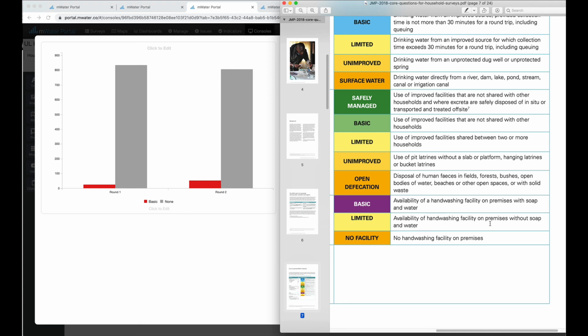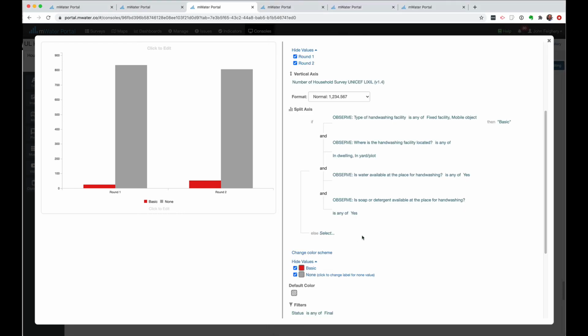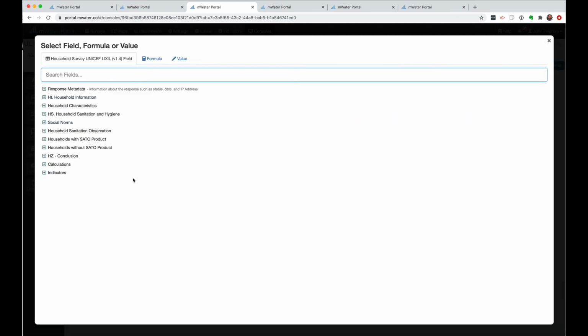Limited service means there's a hand washing facility on premises, but not with soap or water necessarily. So the way you add another if statement, if you go down here at the bottom of the expression, you'll see the very last thing here is plus if. If I click on plus if, I get another if statement that's linked right below the first one. And remember, again, these are evaluated in order from top to bottom. So I'm going to click on select for that if statement.